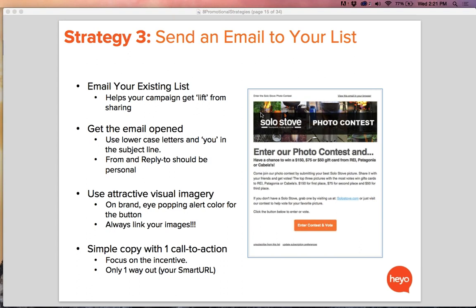Another tip is to always link your images. The first thing we see as humans is we're just attracted to images first. So make sure that everything is clickable and only to the one link, being the smart URL. Don't link to a bunch of places. Don't ask them to buy and to sign up for your contest and to share and to follow you on Twitter. Keep it simple. That's what we always say.